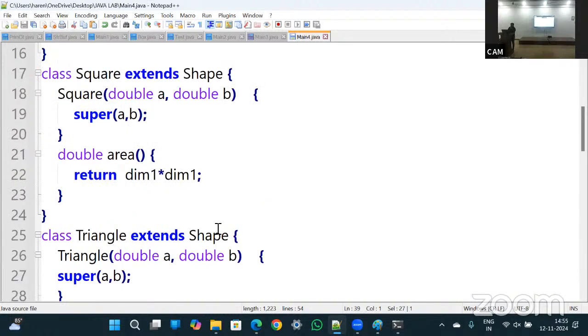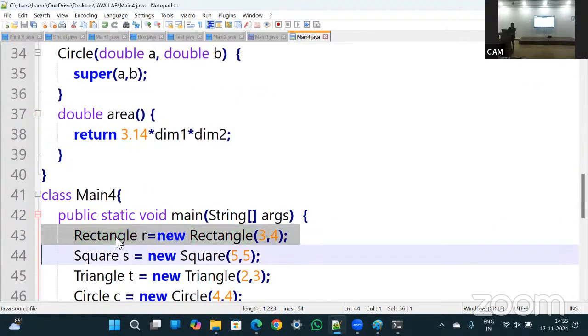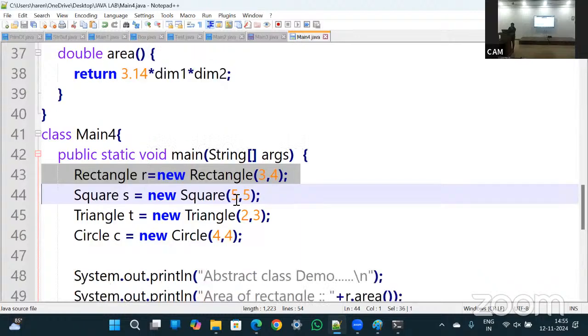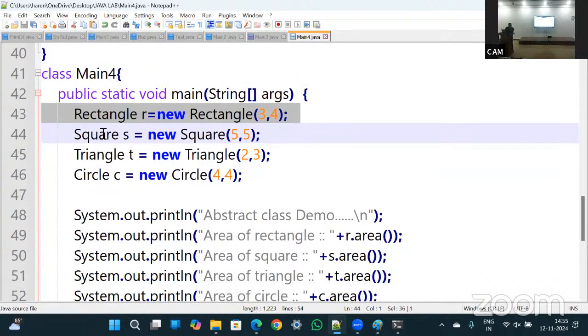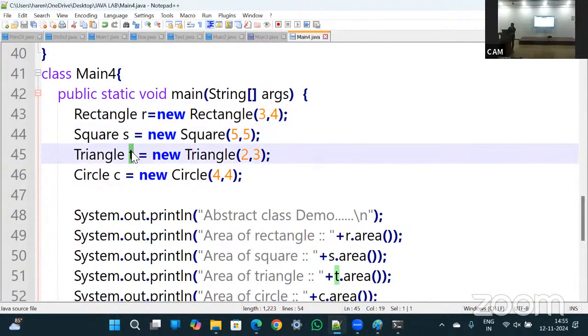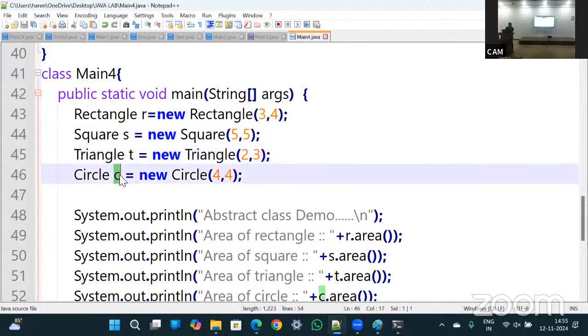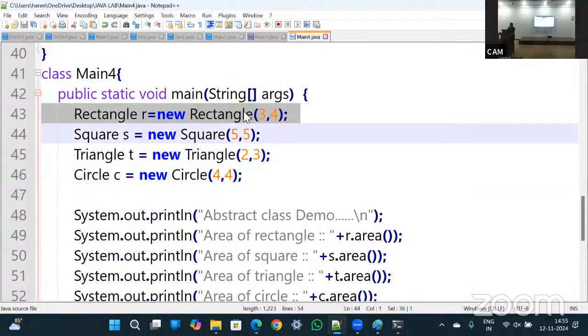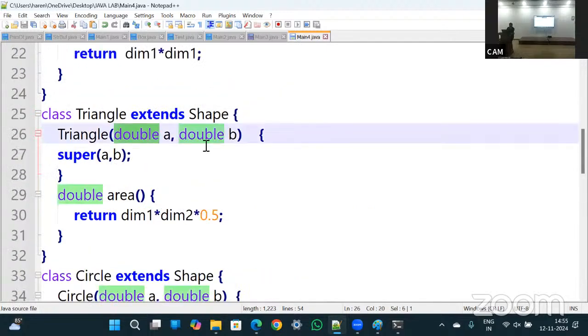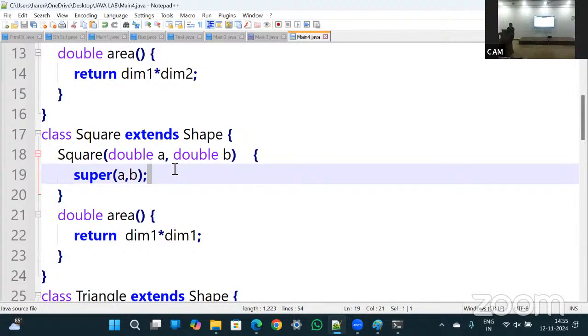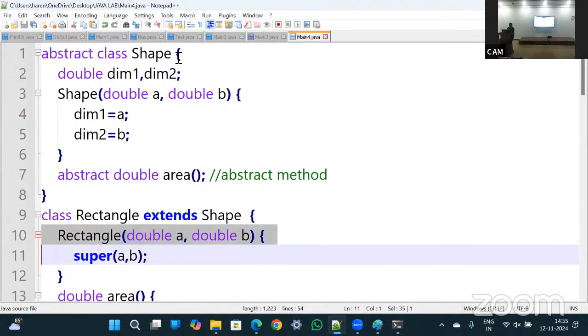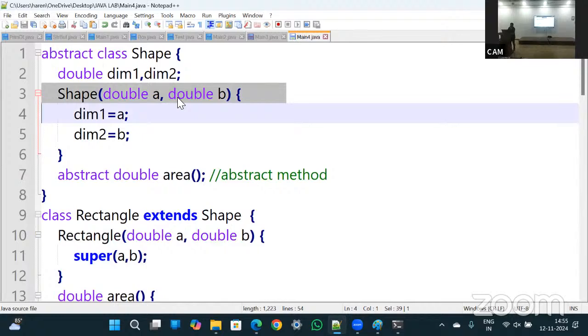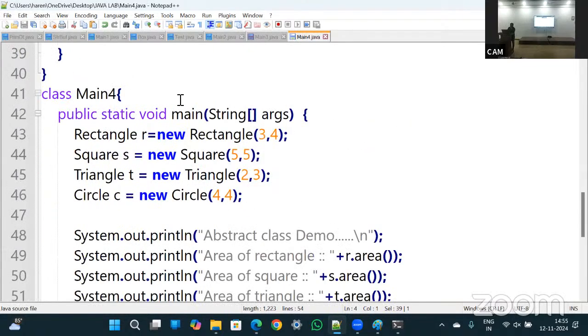So what we need to do is create each and every object. How many objects are available? 4: rectangle, square, triangle, and circle. The rectangle object is R, the square object is S, the triangle object is T, and the circle object is C. How many parameters does each constructor take? 2, A and B. Here A and B, here also A and B, and here also A and B. So two properties we have to supply.